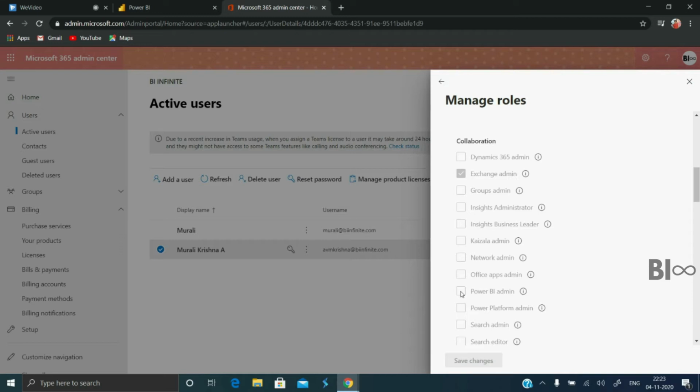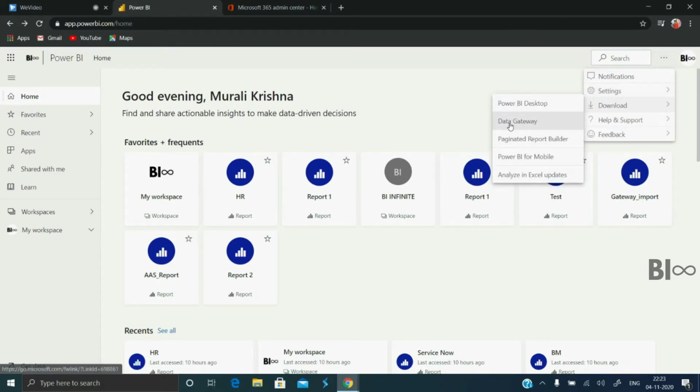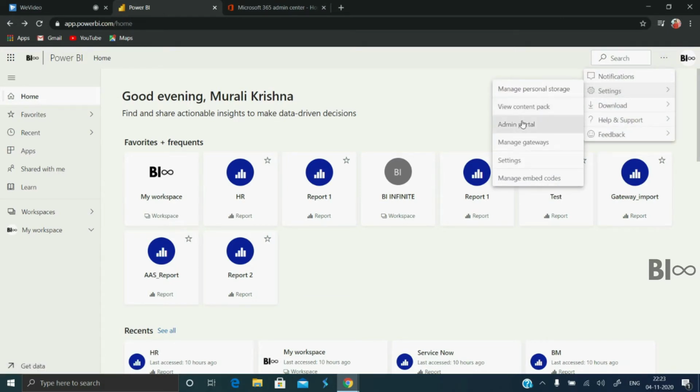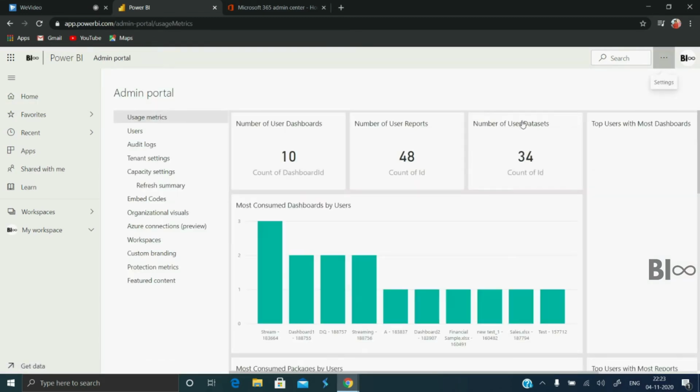Because I'm the global admin, I can access this admin portal. If you go to the settings section, we have something called admin portal. Most of the time you will not be able to access this one because you are not an admin. Only admins can access it. Admin means either a global admin, or you should have the role of Power BI admin. Then only you can access this admin portal.